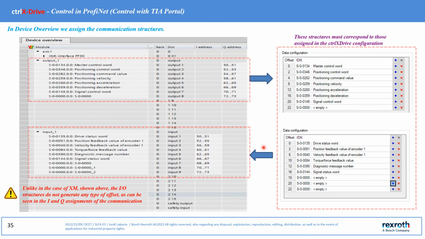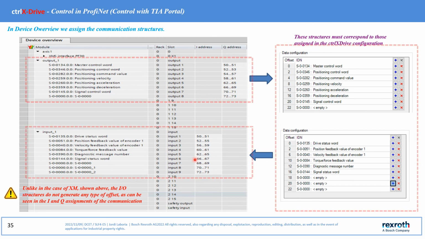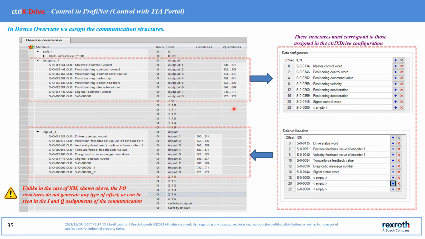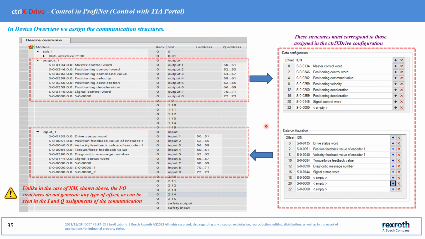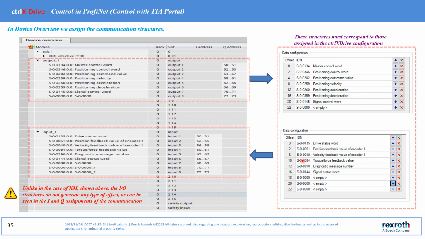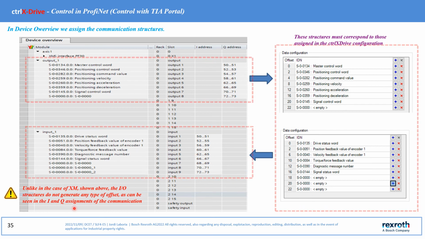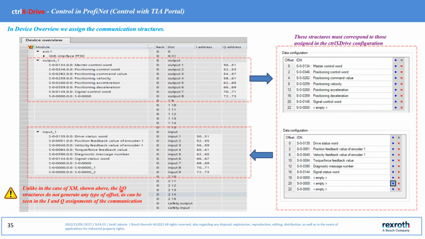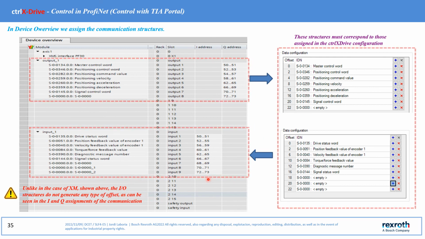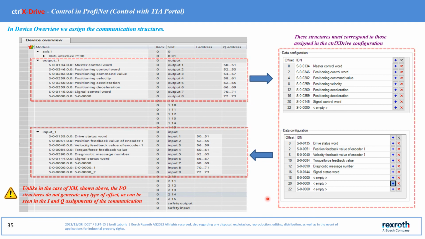In the device overview part, the following configuration has been made for communication, inserting the input and output submodules and respecting the communication structure used in the previous example made with XM. Remember that in this case the torque feedback value has been added to the communication frame. Contrary to what happened with the XM in TIA Portal, no type of offset is generated, so the structure itself has the correct relationship in the I/O used.